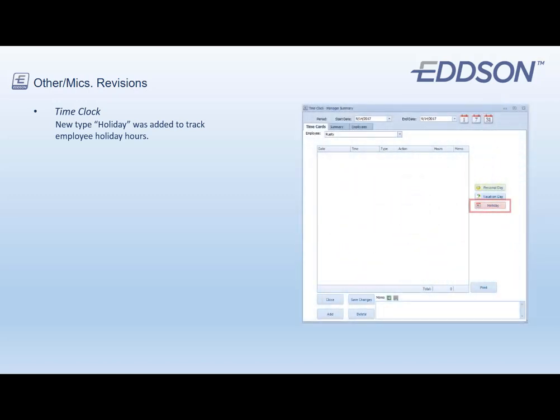In the other and miscellaneous revision category, we've updated the time clock. The time clock now includes holiday tracking in addition to personal and vacation day tracking.